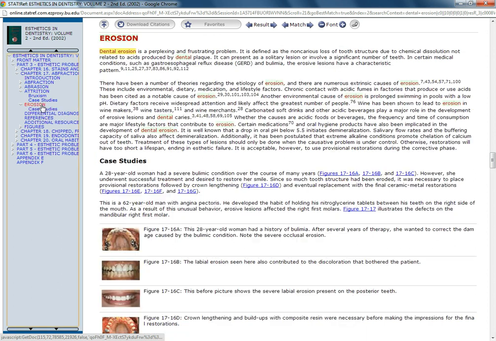I'm just going to jump back up to the heading here for erosion. You can see it gives a nice succinct definition of exactly what dental erosion is. It talks about some of the things here like bulimia that can cause it. It talks about some other factors, etiologies, for how this can happen, lifestyle factors, things like that. So it does a pretty good job of actually explaining that topic. Most of these books do a very good job of getting you the answer as quickly as possible.